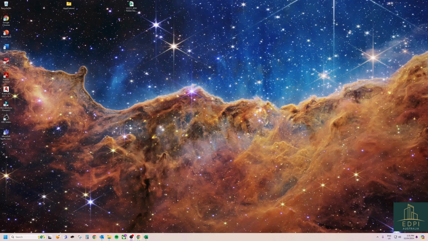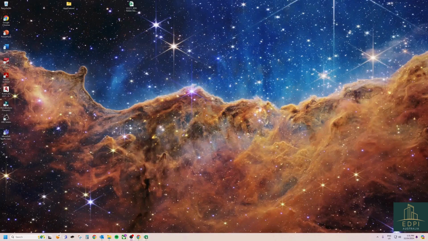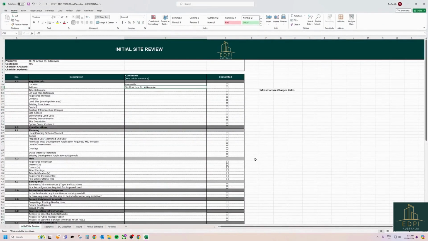So to get started, I've been sent a site by an agent up in Townsville. So here it is here. I saw that it was a medium density zone, which basically means you can go higher density here as opposed to low density where you're looking at single to two-story. And then I will throw that into my template.